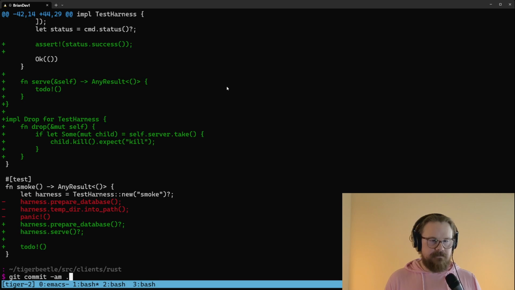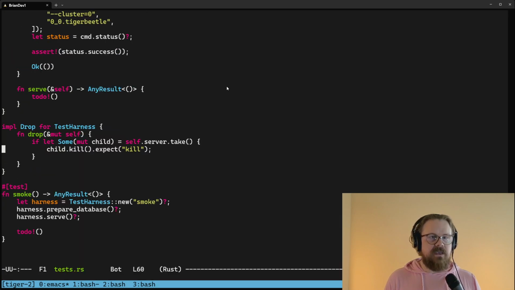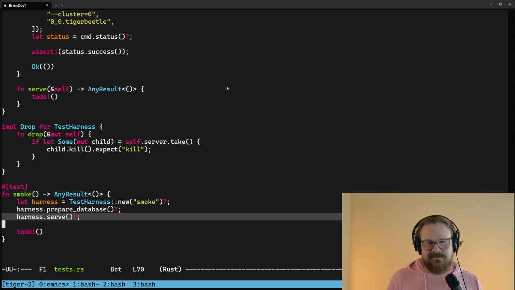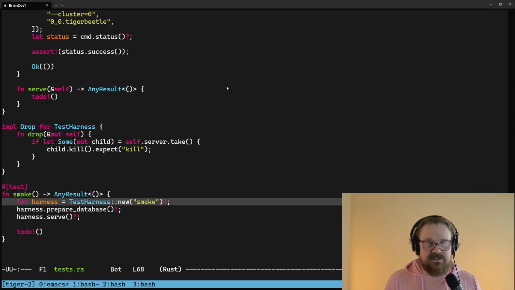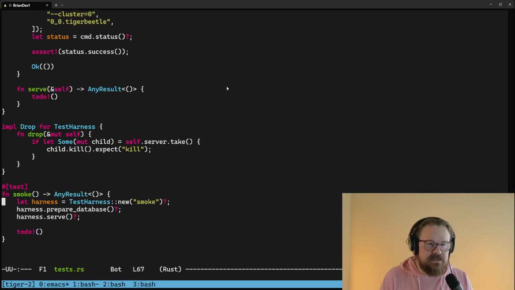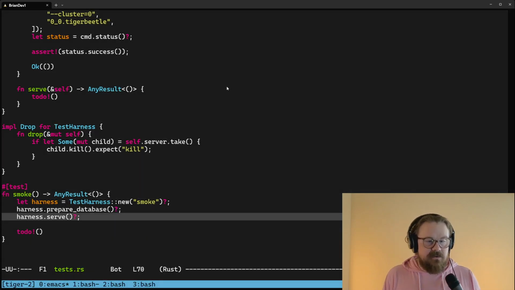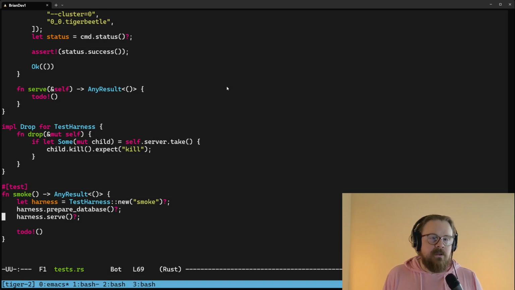Okay, that's okay. And so again, serve here. And also, we might end up just folding all of this into the constructor. So immediately when you start the test harness, it just starts serving something. I'm not sure if we want that yet or not. We'll see what happens as we write tests. But at this point, we're ready to connect to the server, except that we don't know the port number.